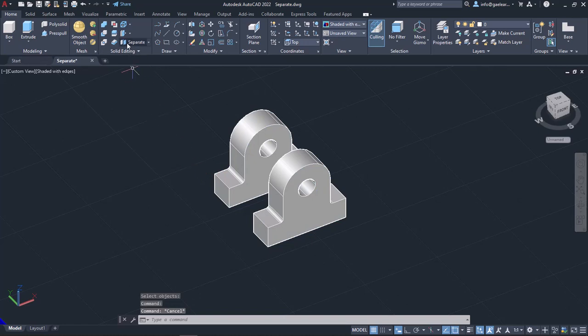So, to turn them into two different objects, I will activate the Separate tool. I will select the object and press Enter. Notice that the objects are separated.